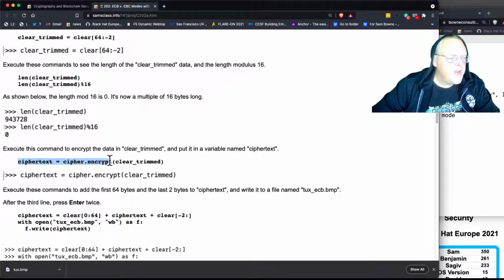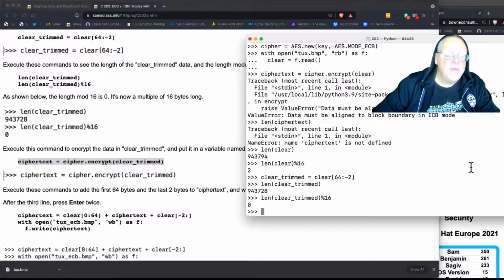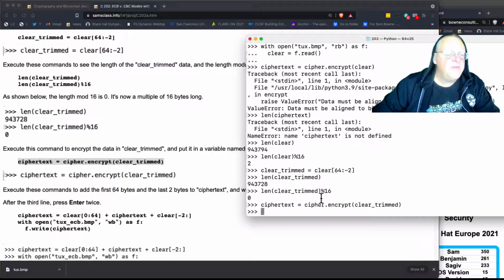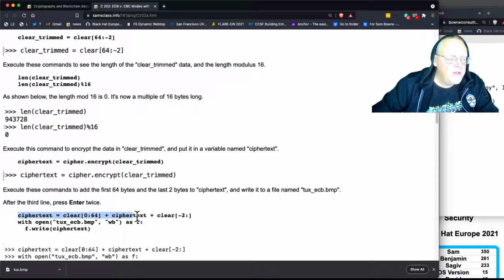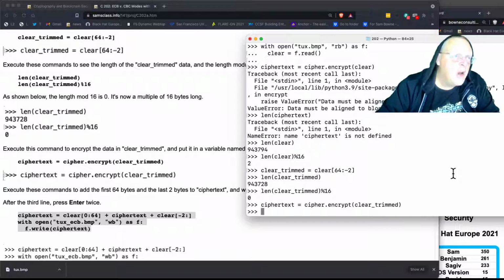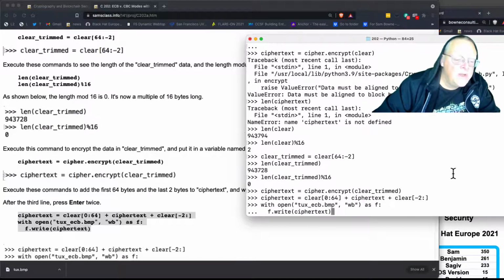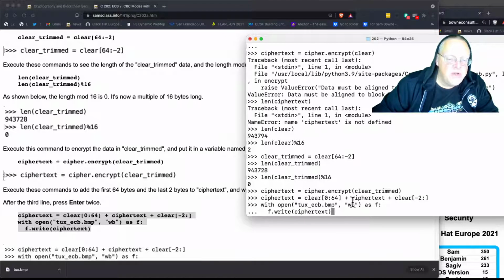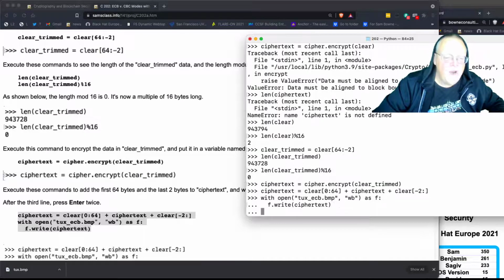So we can make ciphertext that is the trimmed version that encrypts all that trimmed stuff. And now we can rebuild the image by including the original 64 blocks unchanged, the encrypted ciphertext, and the original last two bytes of the unencrypted image. And that will create an object which we can view where all the inside color is encrypted, except for perhaps a couple of pixels at the start and the end. So that creates ciphertext, the first original 64 bytes, then the encrypted stuff and the last two bytes, and then we make a file called tux-ecb bitmap and write it.